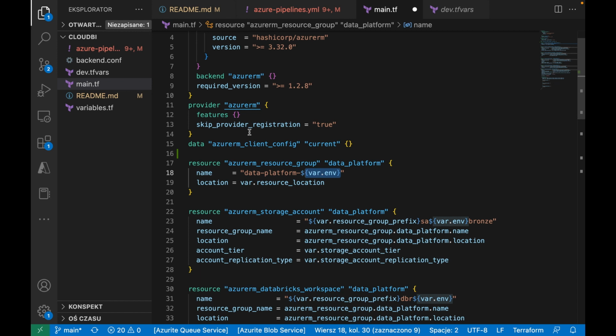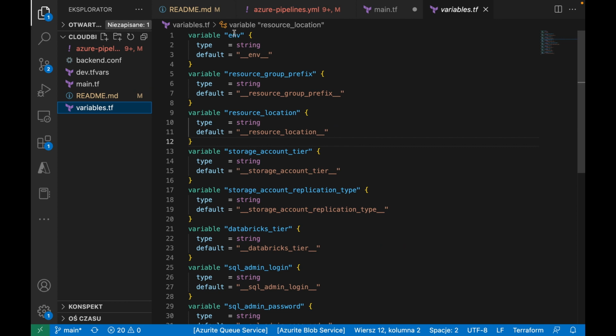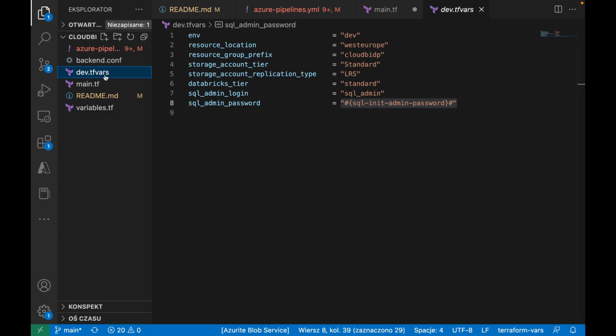In my case, all of the variables are defined in variables.tf. As you can see, we have the environment, but this is only the definition: a string and the default value. All of the values of the variables are in this other file, named dev.tfvars. Why dev? Because I would like to deploy to the dev environment. As you can see, we have values of all variables that are used in my main script.